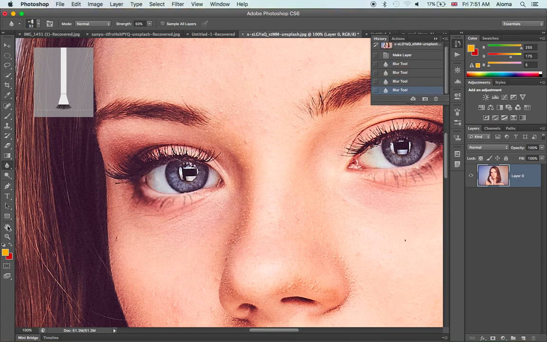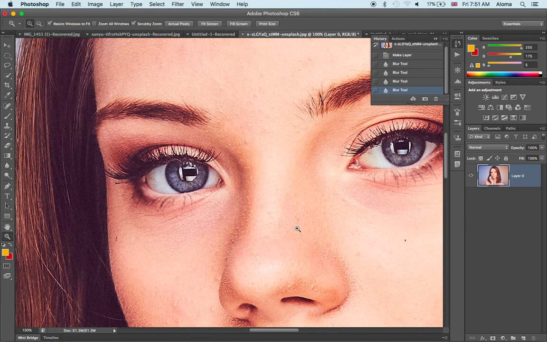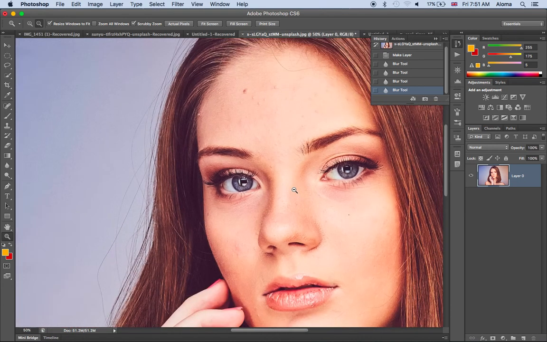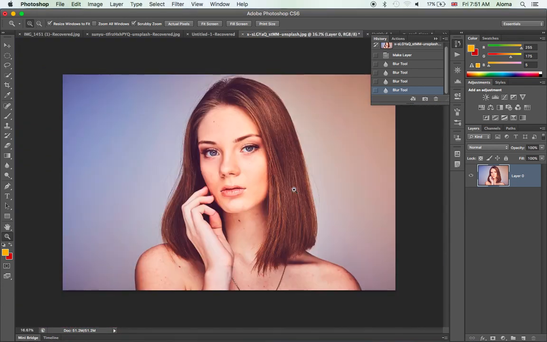Now we're going to come back down the left toolbar to the zoom tool. Click it, hold down the Alt key and click out. And as you can see, a little bit of softening on the under eyelashes is actually quite a nice effect. So if you're touching up photos, I would recommend doing that.